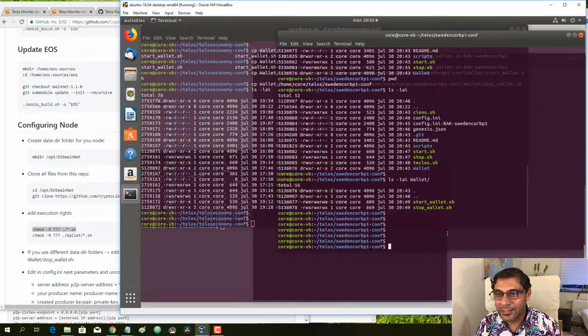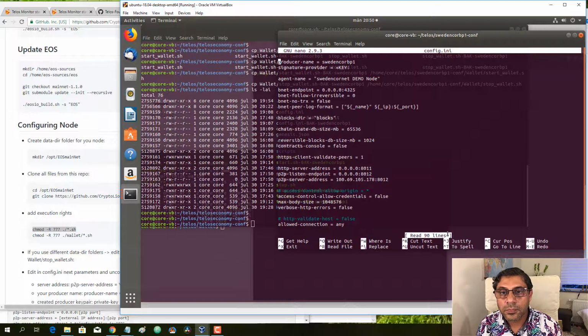Now I have configured these configuration scripts based on what we need for Telos. So this is our configuration file. Basically here you need producer name, you need your keys. I will generate the keys and then enter here. I have not yet generated the keys. We will do it together. This is agent name, this is a demo node.